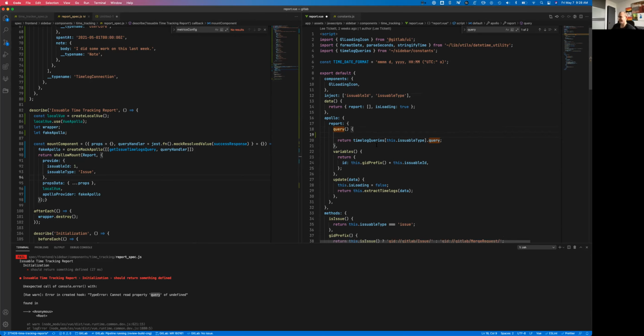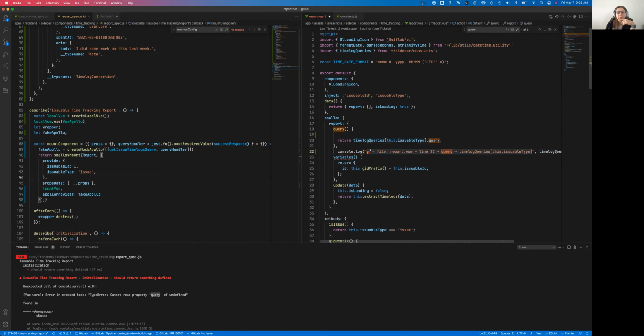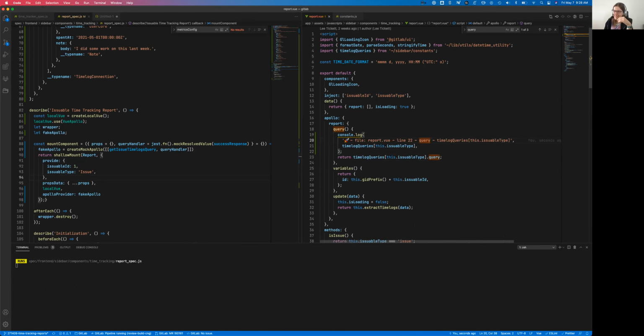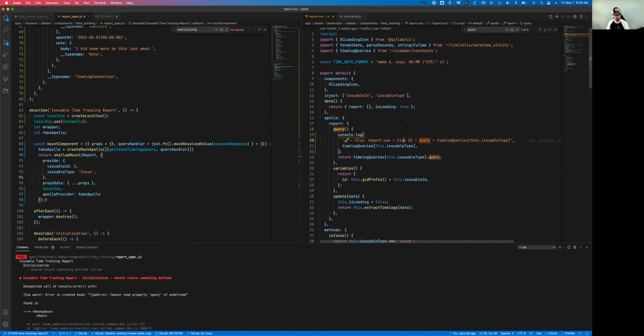Do you want me to log the issuable type I'm just doing, or the whole thing? Yes, we can just console log the time log queries, issuable type. I'm just wondering why it's, yeah. I have a little extension I use that makes finding logs easy. That's really perfect. It's called Turbo Log, in case anyone is interested.